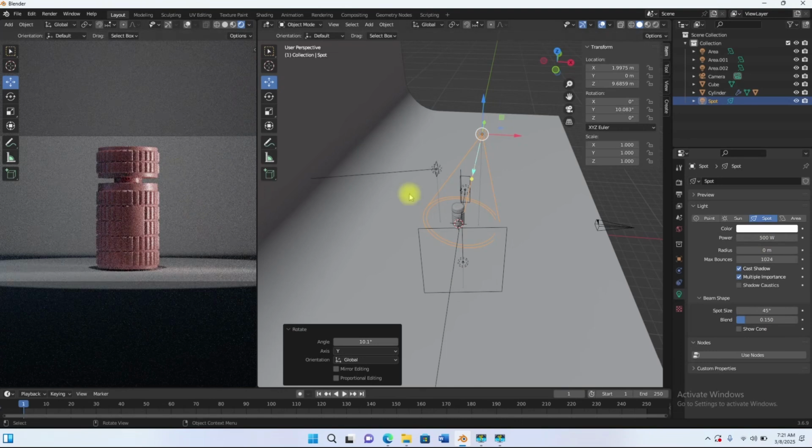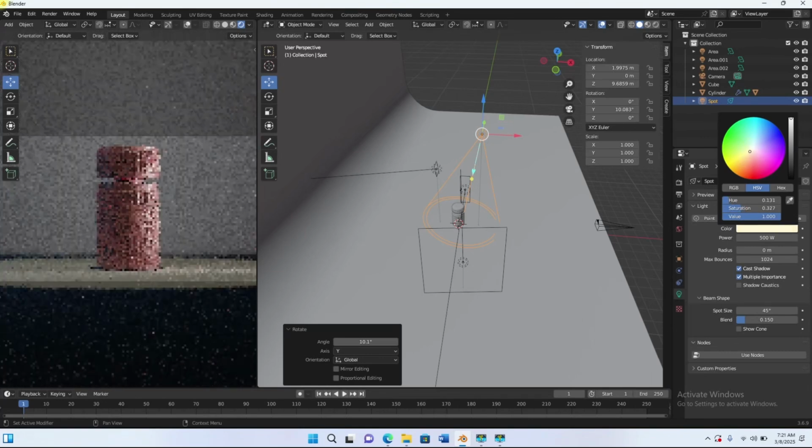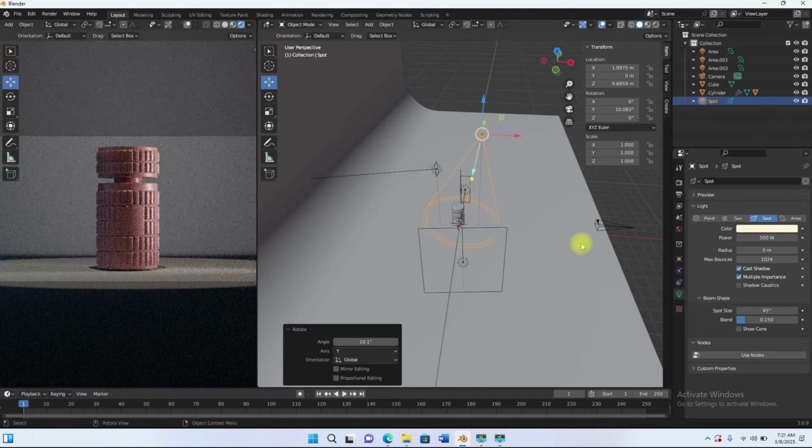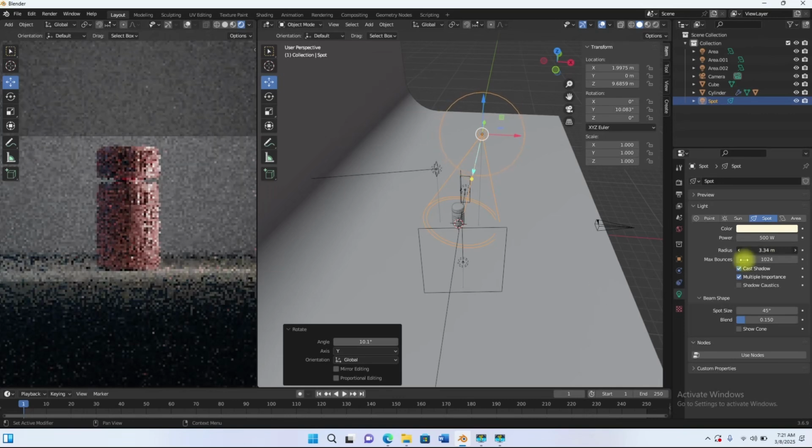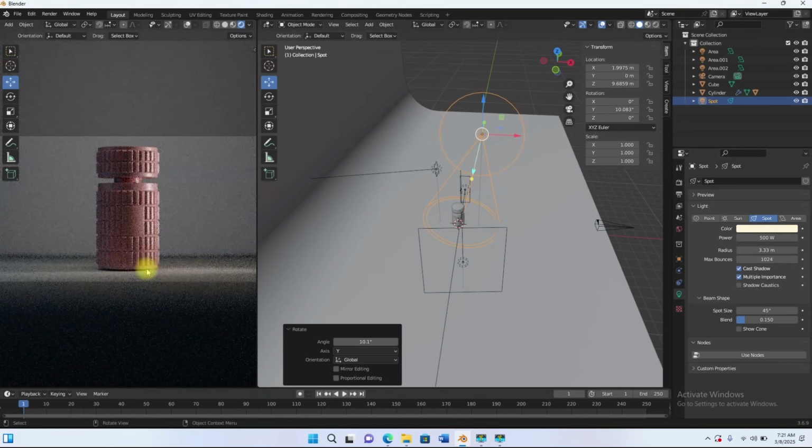Okay, so it's coming up. And I also want to change the temperature of this light a little bit, just like a yellowish tint, something like that. And this is what this is giving us. And the radius, so you can see that the shadow is kind of sharp. The reason is I don't have any radius, but if I increase the radius, it starts to soften the shadow, and that is what I'm looking for.